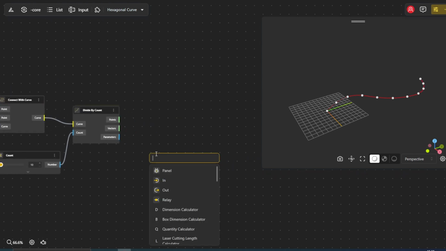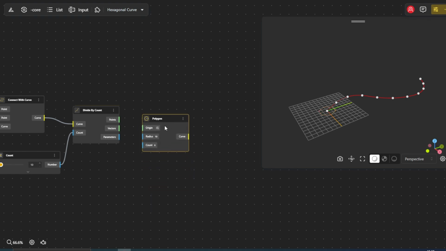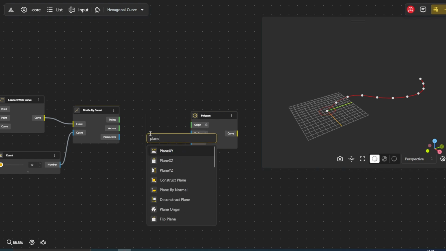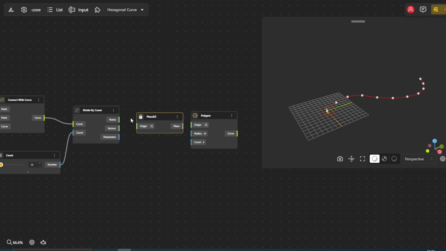Now we will construct a polygon using those points. Now let's create planes at each division point. Use the Plane XC node to create planes aligned with the XC plane.